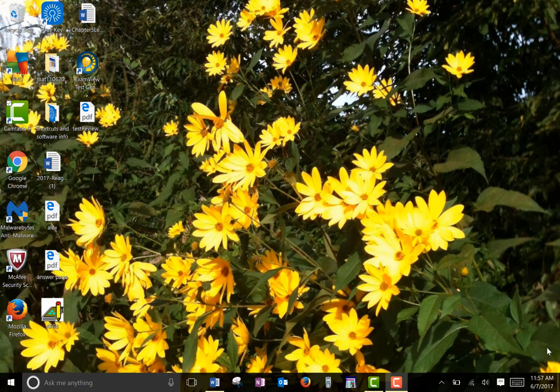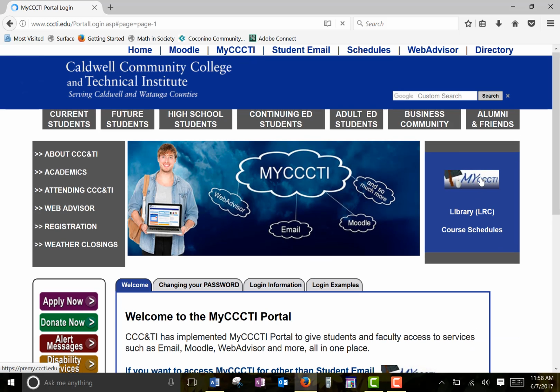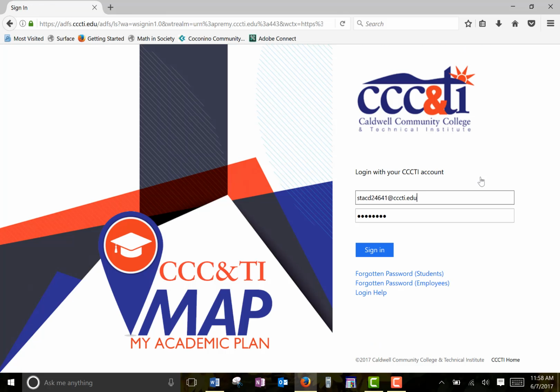There are many tools available to you inside the portal. So I'm going to show you where some of those things are listed. I'm going to go into Mozilla, which is supposed to be the browser that is best to use for the portal. And I'm going to go to our website, and I'm going to click on my CCCTI. I'm going to log into the portal. And it takes me directly to the portal.